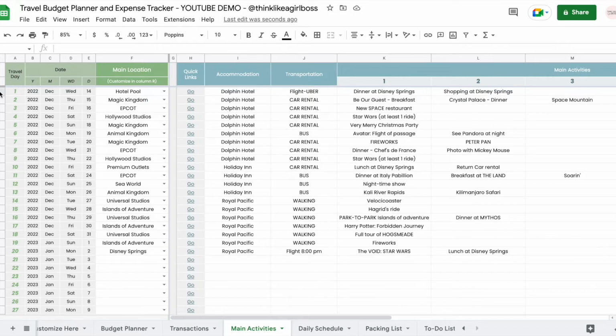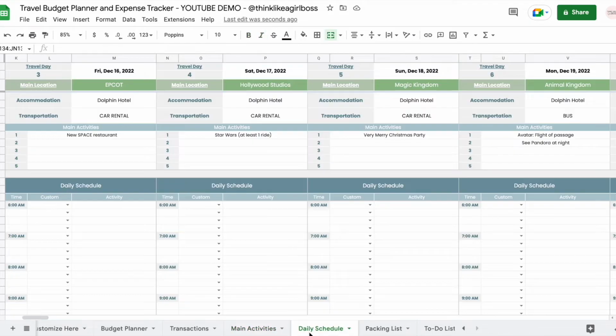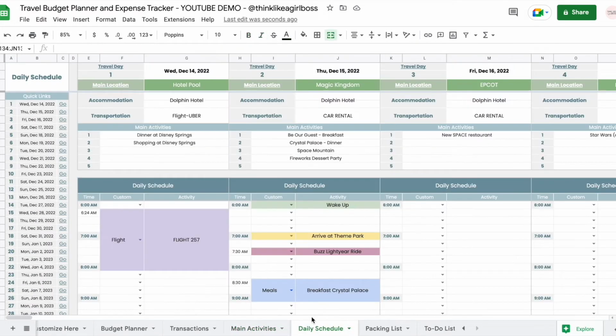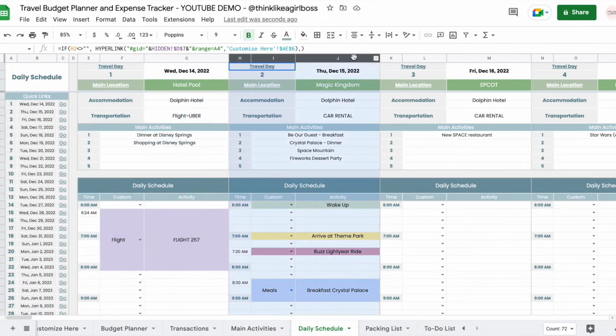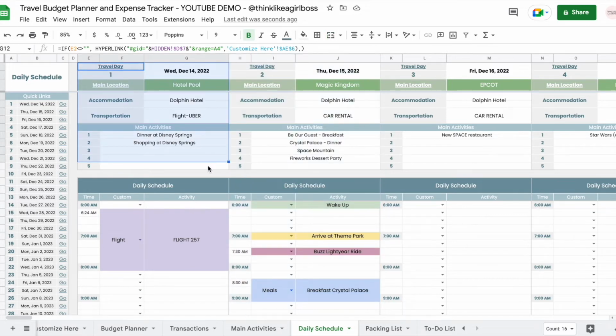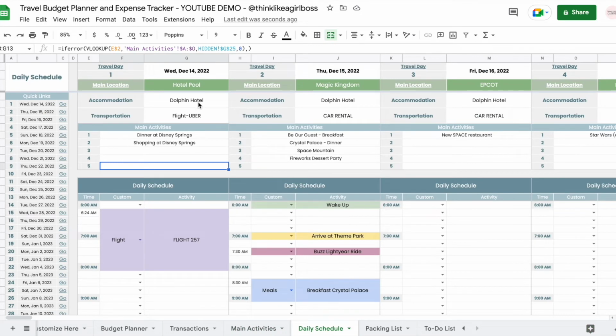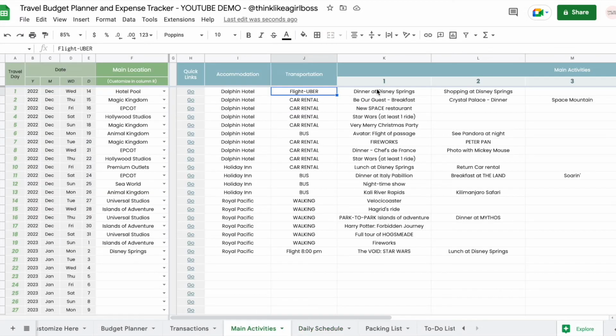So as I mentioned, each travel day has its own row. And if you move to the daily schedule, you're going to see all of that information was automatically transferred into this top section. So each of these tables represents one travel day, and everything in this top section is pulled automatically from the main activities sheet. So as you can see, I have hotel pool as my main location. That's the main thing I'm doing that day. And then you have Dolphin Hotel as an accommodation and flight and Uber. And if you move into this sheet, you're going to see that it automatically added hotel pool, Dolphin Hotel, and flight Uber. And then it said these 2 activities that I have right here.